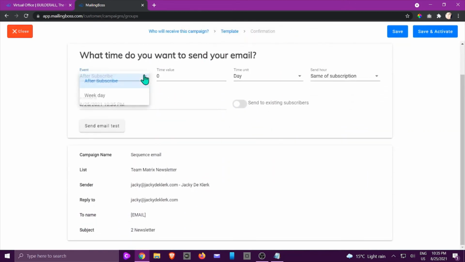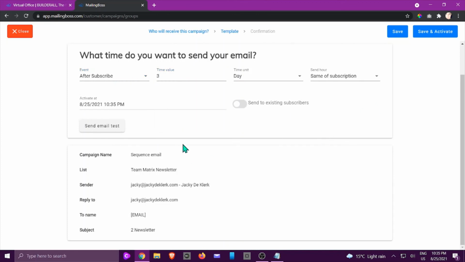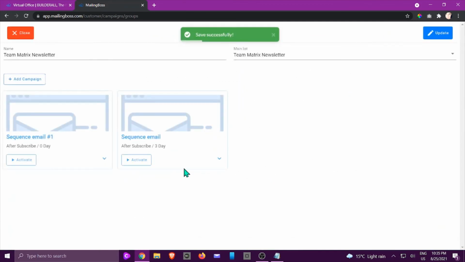And then I'm going to say after subscribe, going to wait 3 days. And I'm going to save. I'm not going to activate it because I'm still creating my list. So you can see my sequence has been changed here. It's all under the same sequence, which is the Team Matrix newsletter. And that would be the first one, 0 days, 3 days. And you can keep adding the sequences as you wish. And that is basically how you would add a sequence in Mailing Boss.